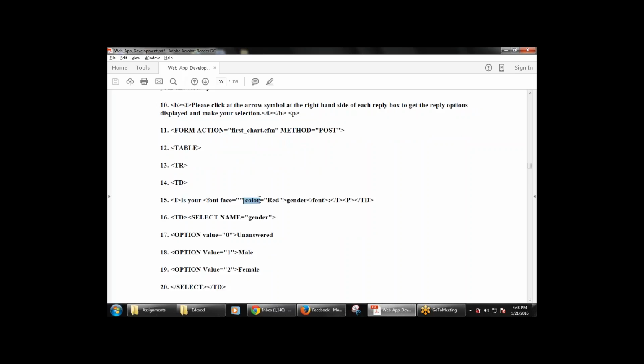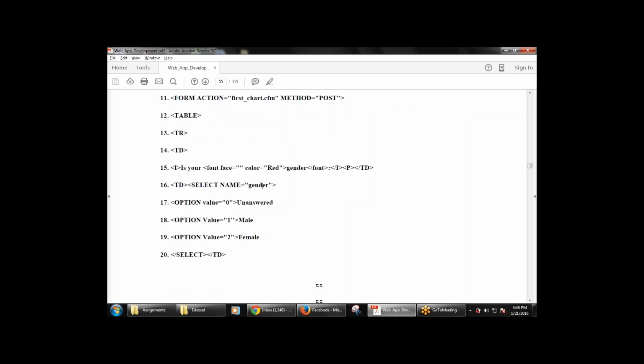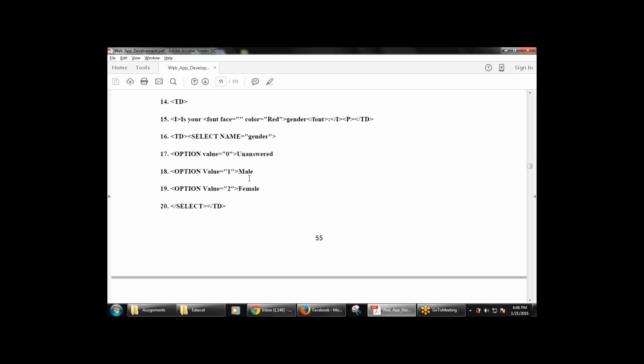So is your font face, that is the color equals to red. Then gender, that is the tag will be used for the p tag. Then there is a td tag, that is for selecting the columns or selecting the cells. Then select name equals to gender, that is the name is given as gender. Then option values are given as multiple values of the gender, that is unanswered, either male either female.